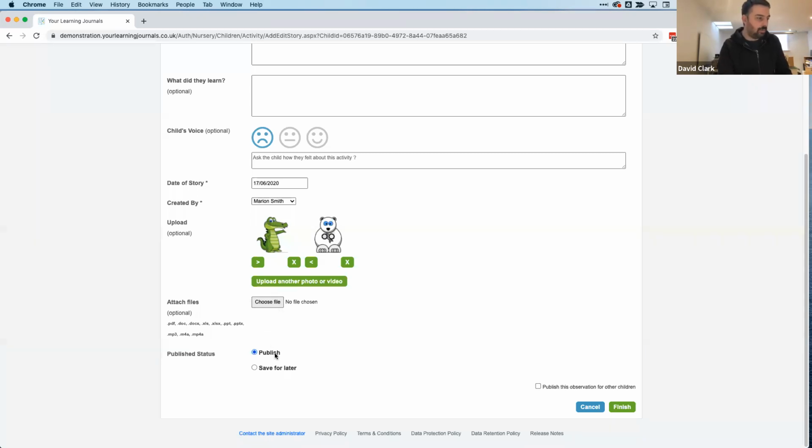Then you choose whether you want to publish it or save it for later. If it's published, it's visible to parents. So if a parent happens to log in, they would see anything that's published. So don't publish something that you don't want to be visible. If you have published it, you can always unpublish it, you can edit it, you can make changes, so don't worry if you've done that.